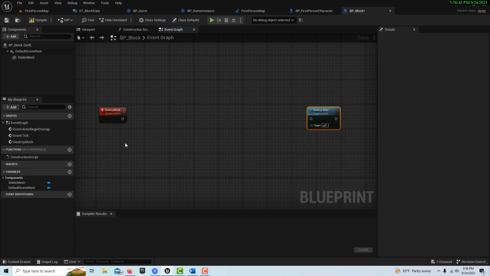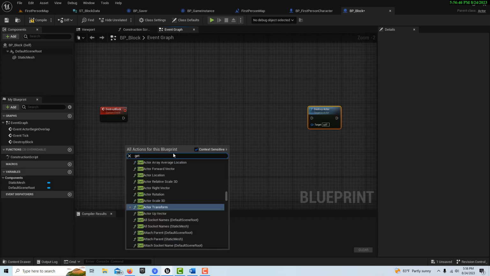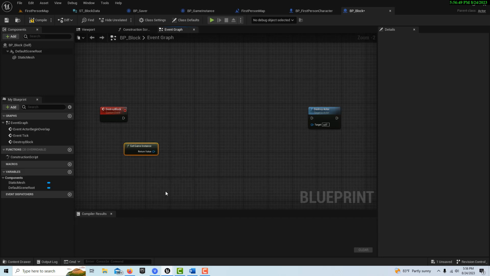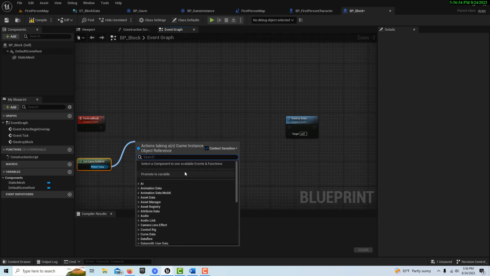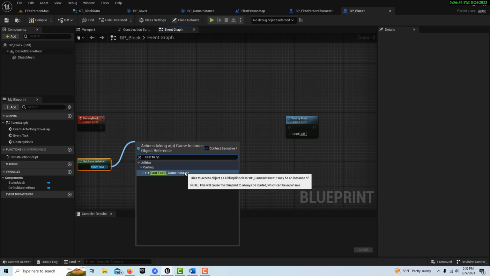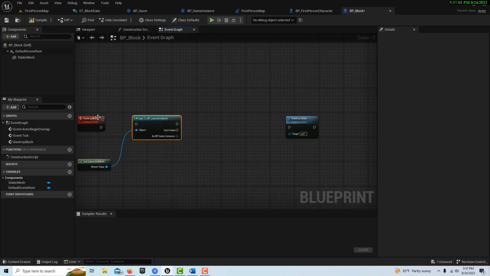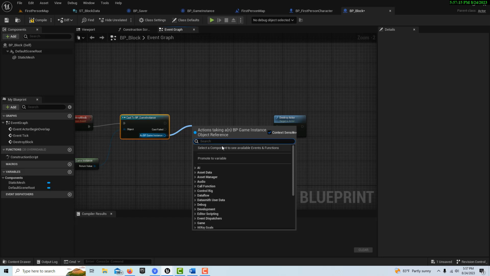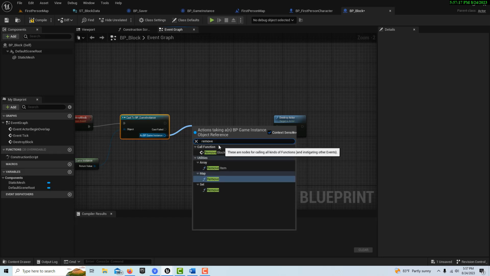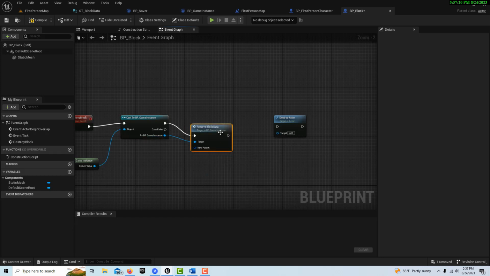To do that, again, we're going to right click and go get game instance, because that's kind of like our portal into everything. Off of here we can go cast to BP game instance, and plug this in right there. Once we have this, we should be able to say remove block data, this one right here. So we'll make a call to do that whole thing.